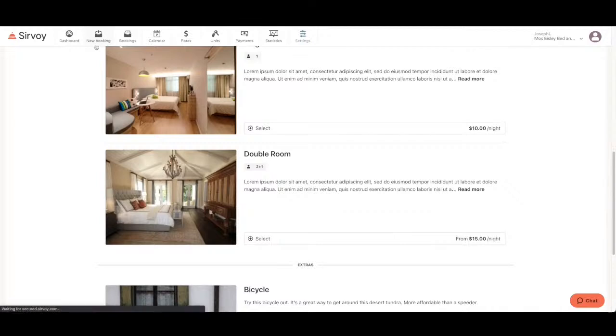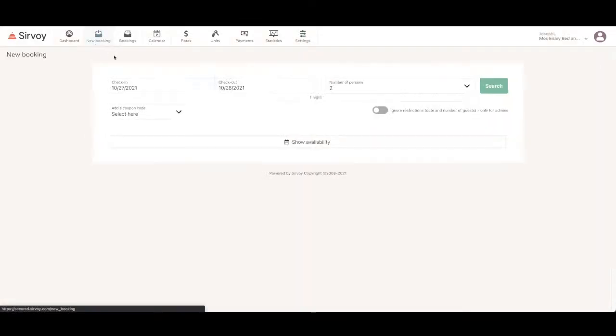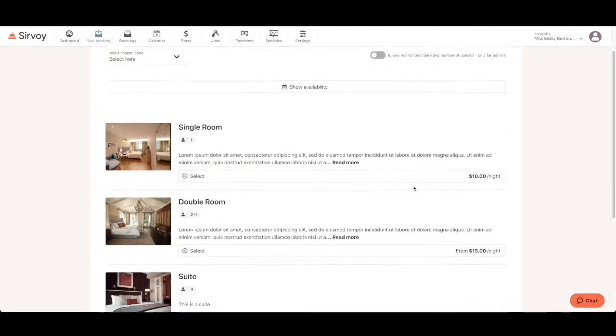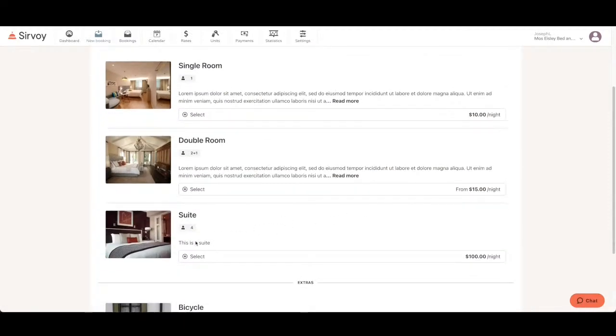However, if I go to new booking, this is of course from the back end, and I want to make a booking, I can do the same thing and the suite does appear, because I can make a booking for the suite on the back end, but once again, not on the front end because I've made it internal.